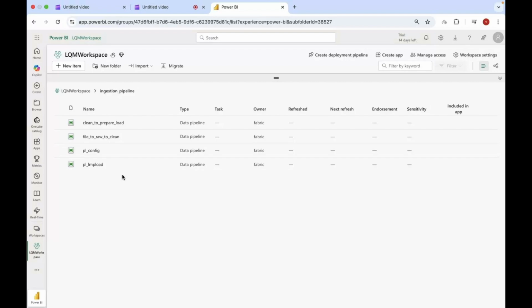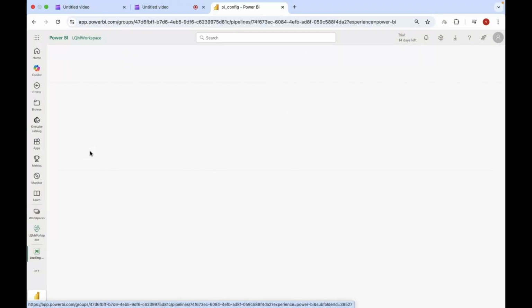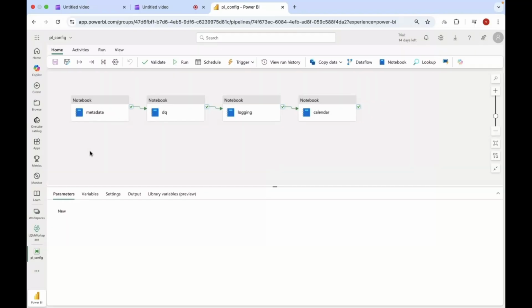So I'll go to the one which is required for config. So this is the one which I've created for config, and it will run only once. So inside this data pipeline, you can see I'm calling four notebooks. One is metadata notebook, one is DQ notebook, one is pipeline monitoring notebook, and another one is calendar table.